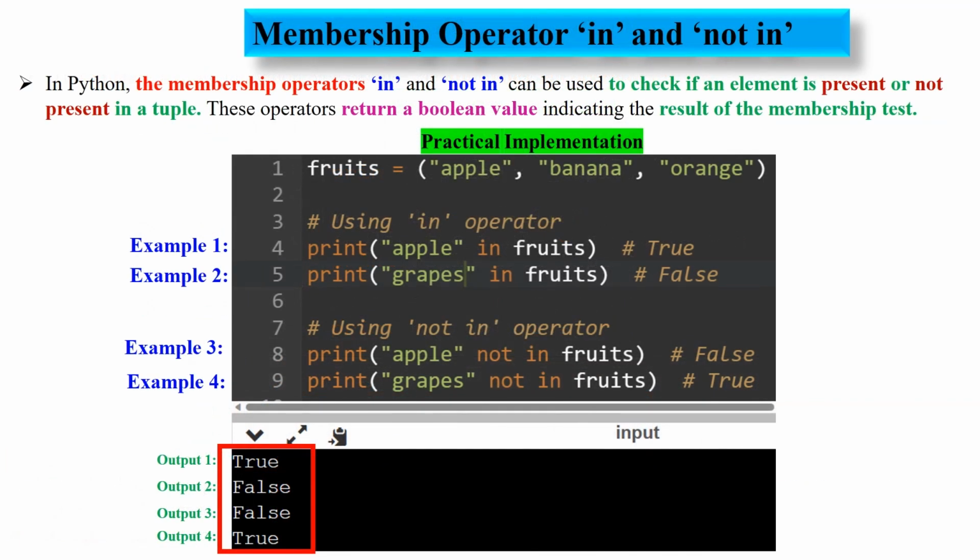Let's discuss the membership operators in and not in. In Python, the membership operators in and not in can be used to check if an element is present or not present in a tuple. These operators return a Boolean value indicating the result of the membership test.